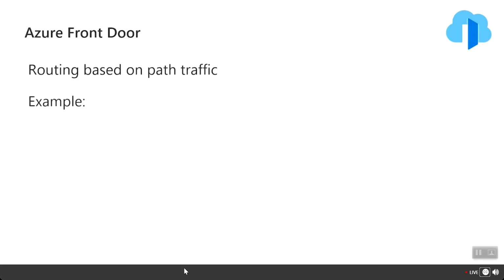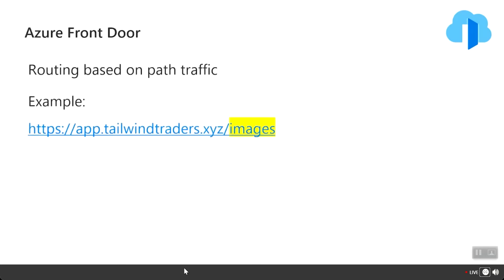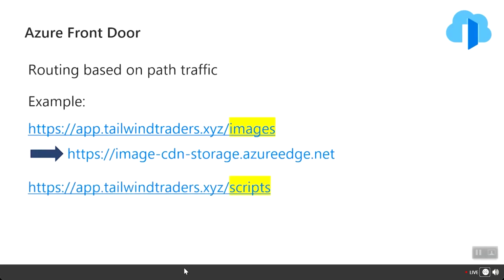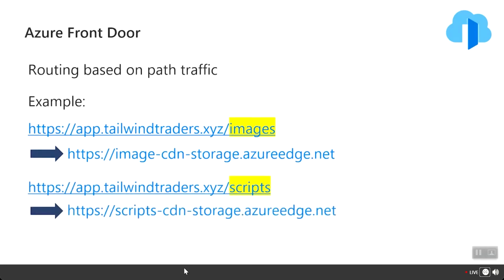For example, if you have a path which is /images, then you can redirect the traffic to, for example, an image CDN for a storage account. And then if you have /script, then you're going to redirect to another CDN storage specifically for scripts. And of course, you can do that for different applications and different paths of your application. So again, we don't really have time to go deeper into Front Door here, but I wanted you to know that this is available, and you can go back to the aka.ms link that we gave you before, in order to learn more.